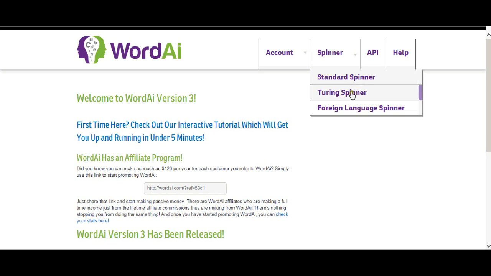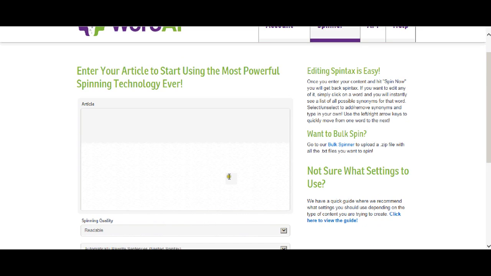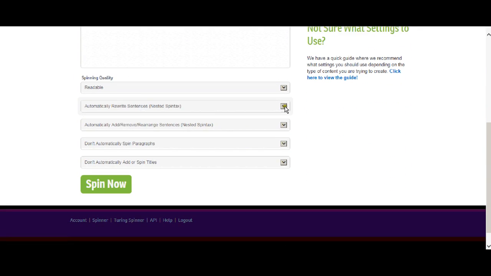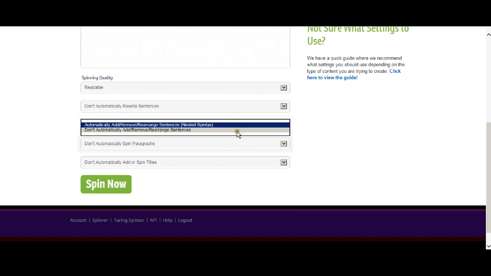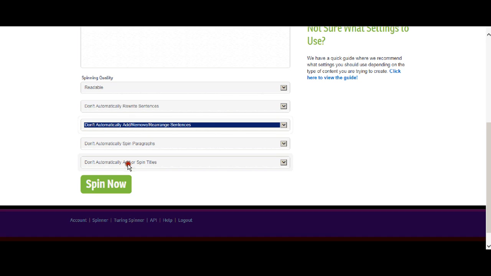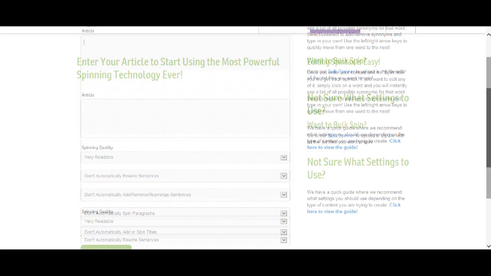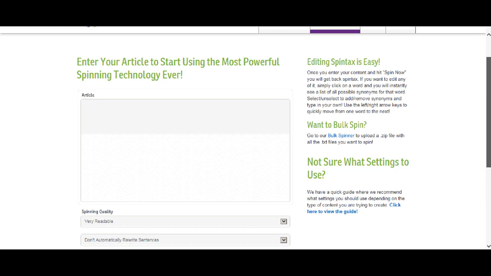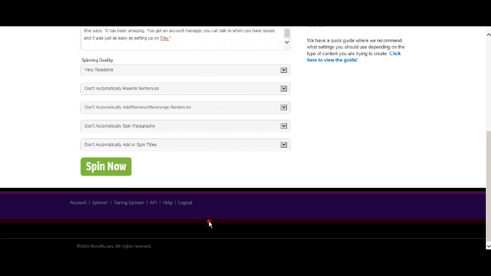So you may know they have this Turing spinner, which is the high quality spinner. And we'll just set here, I'm trying to match up the settings to SpinnerChief so we can compare like for like. So I've turned off those automatic spins down. Well, let's go to very readable, so we can try and get WordAI to spin to a very high human readable level. So I'll paste the same text in, and then we hit spin now.